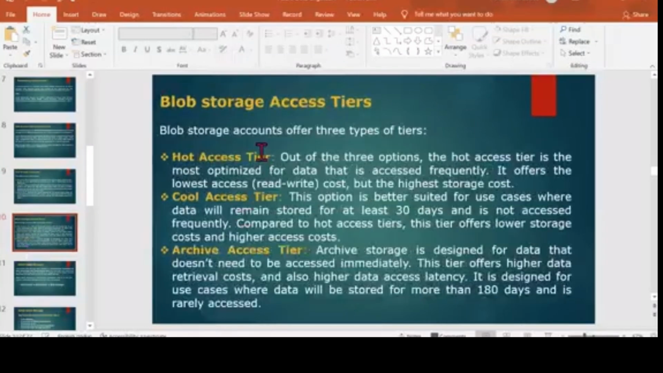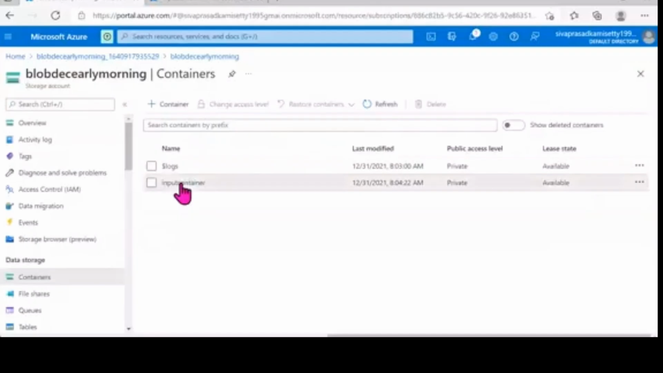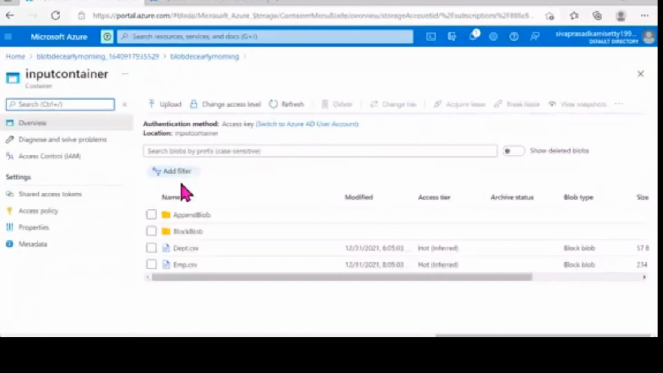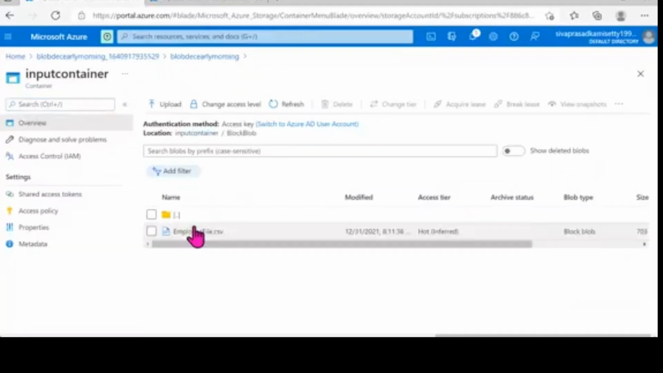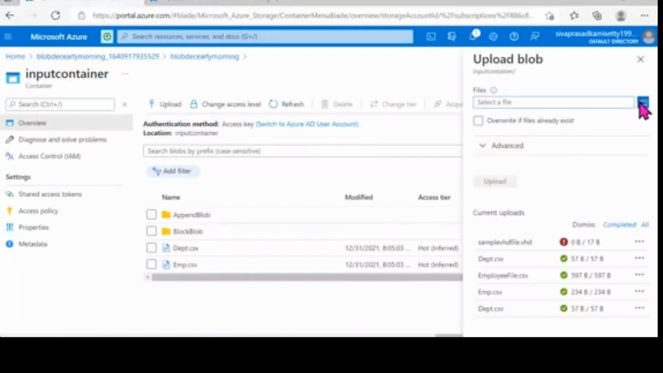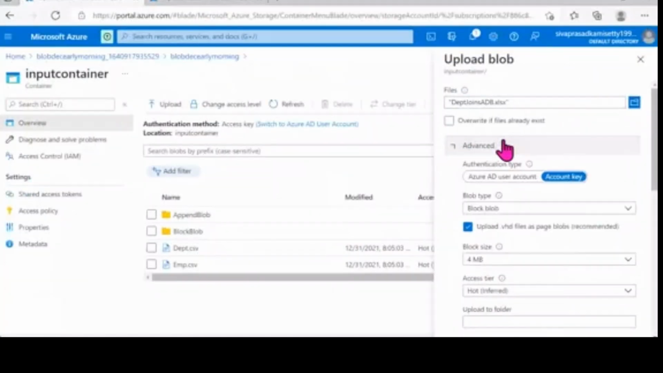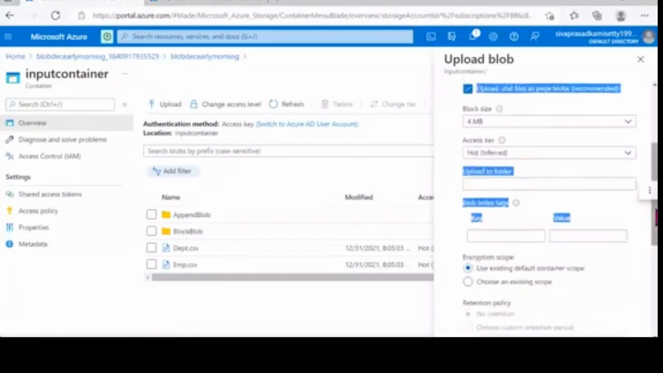Along with this, let me show you something. Let me go back to my directory, which is nothing but your input container. Inside that I have some files. Let me go back here and try to upload one new file. When you're trying to upload some file, here you'll have something called access tier.